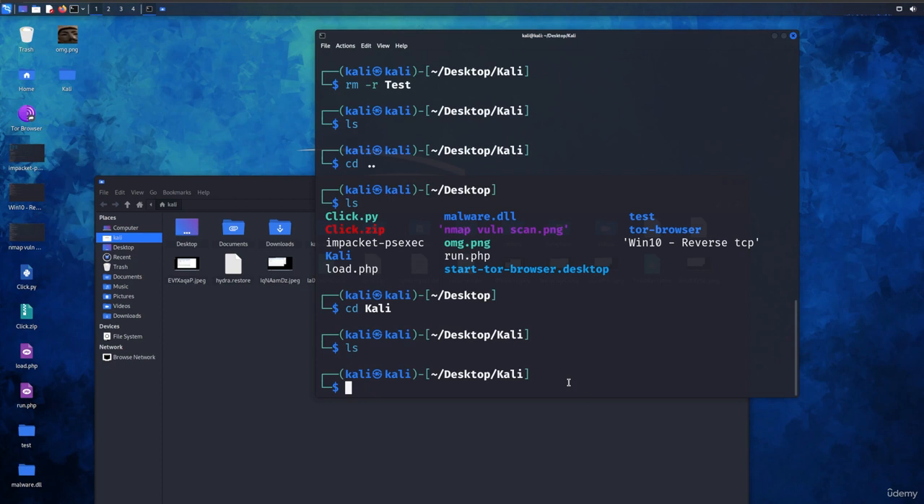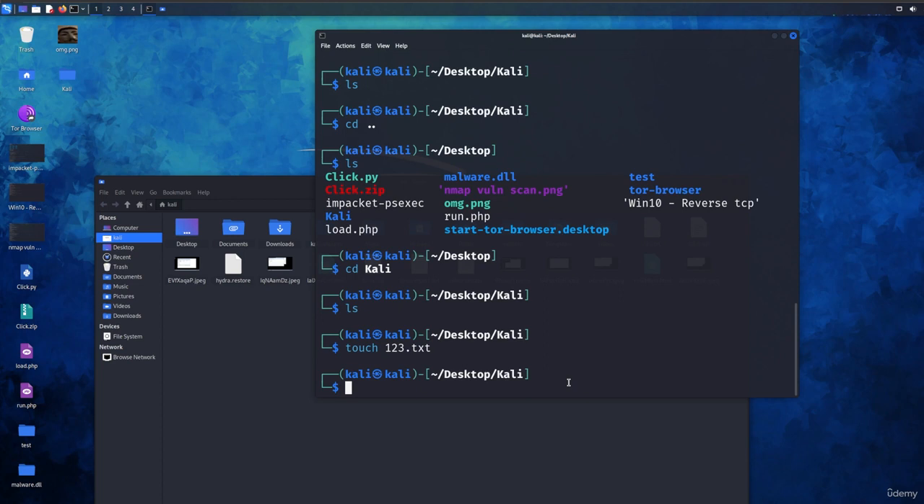If I go back to Kali and I create a file, 123.txt again, what we're going to do is use mv. We're going to change the name, because mv has two functions. mv, which stands for move, can either move files or change the names of files. This is very important.